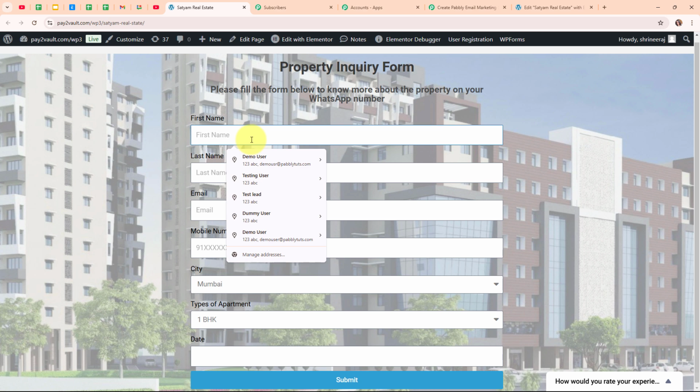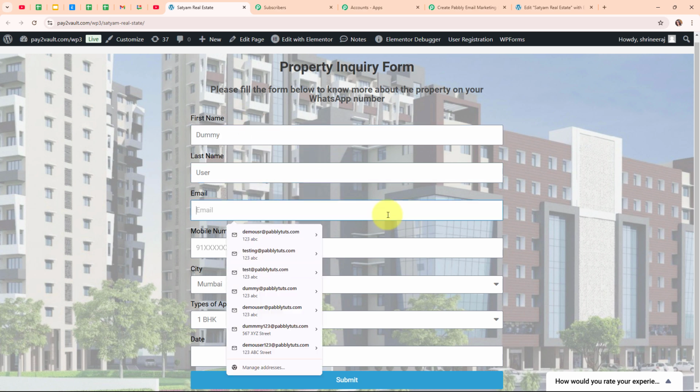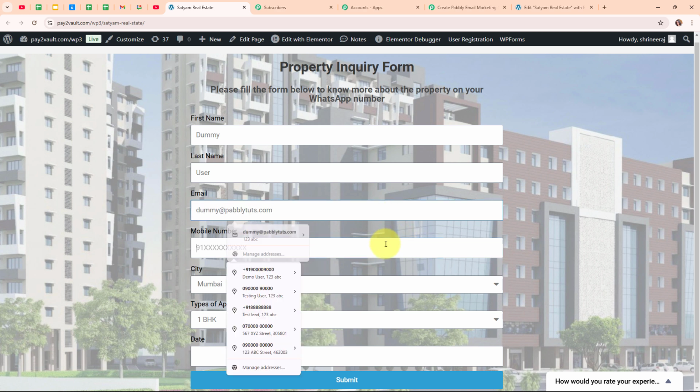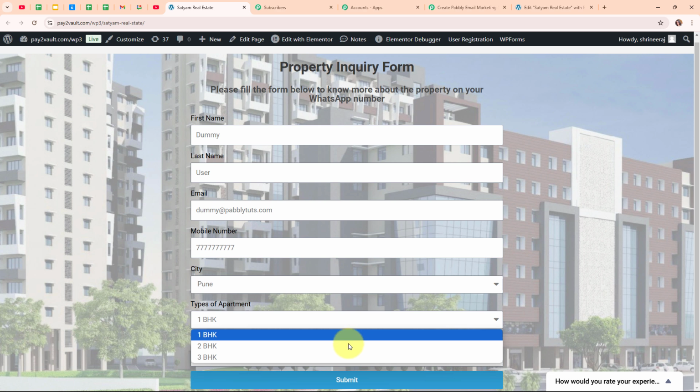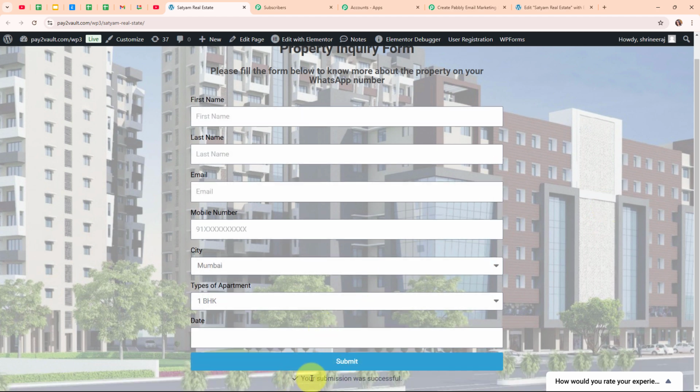For the first name, I'm going to enter dummy, last name as user, email as dummy@pabblytudes.com, and for the phone number I'm going to enter a random mobile number. For the city I'm going to select Pune and the type of apartment as 2 BHK, and for the date I'm going to select today's date, and then click on submit. You can see it says your submission was successful. That means we have successfully made a test submission.